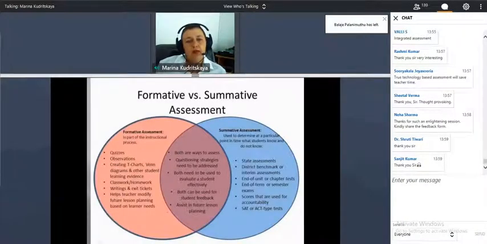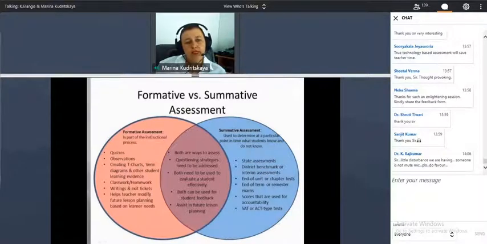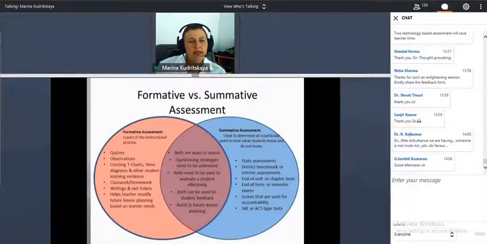This Venn diagram shows us how formative and summative assessment can be opposed. There is some area which is specific for formative assessment, and there is an area specific for summative assessment, while there is also an area that refers to both types. Formative assessment is a part of the instructional process. It includes quizzes, observations, creating T-charts, Venn diagrams of the student learning evidence. It includes classwork and homework, writing text certificates, and it helps teachers modify future lesson planning based on learner needs.